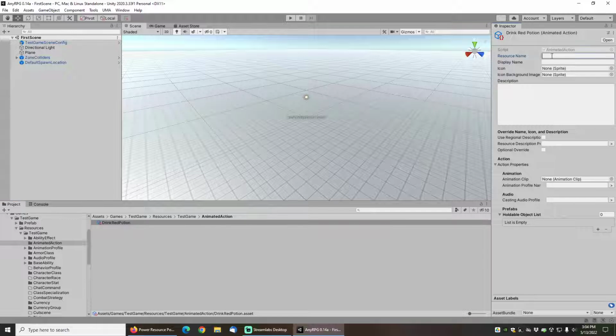Now, it should be noted that we don't have to specifically create this, but because I'm going to be reusing the Drink Red Potion action for multiple different items, then it's easier to create this. If you're only going to be using an action for a single item, then it's probably quicker just to define the properties inline on that item, and I will show you how to do that later.